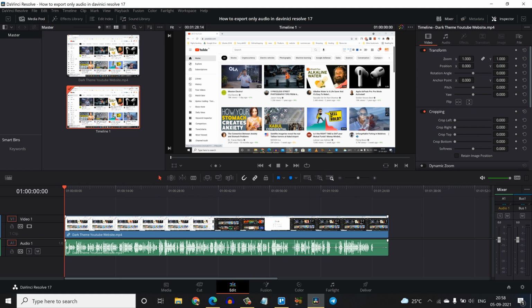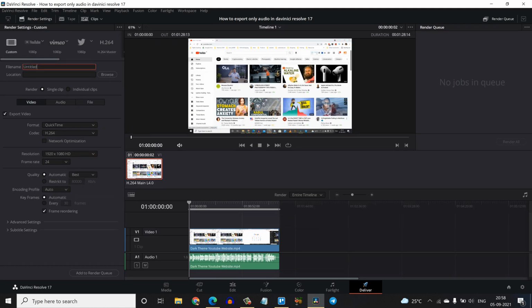Since we want only audio track, what we need to do is click on deliver and give the file name and select the location. After selecting the location, under video tab you have to disable this option, export video. You have to disable this option and click on audio tab.